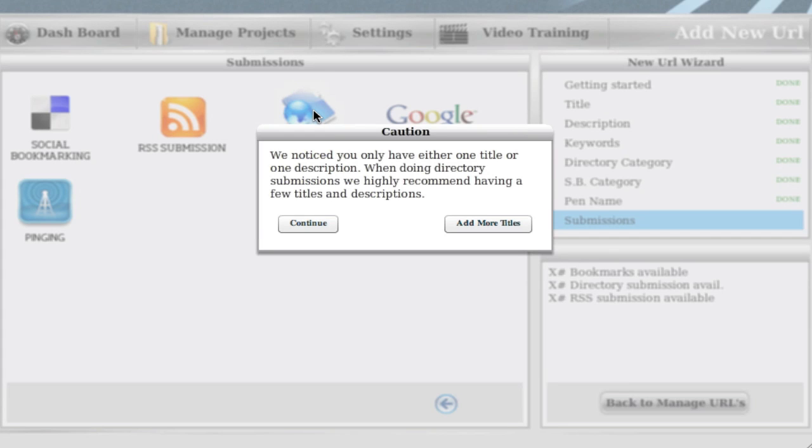Now this is another feature we've added to help protect you guys. You can read the message here. We noticed you only have either one title or one description. When doing directory submissions, we highly recommend having a few titles and descriptions.